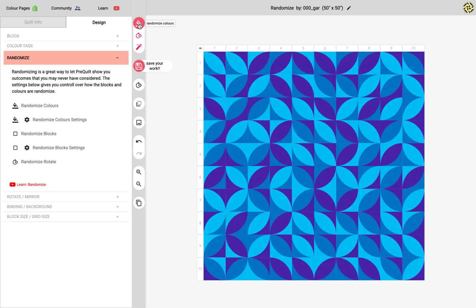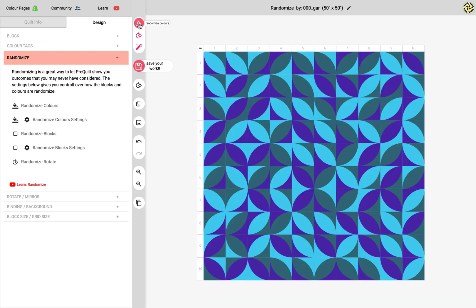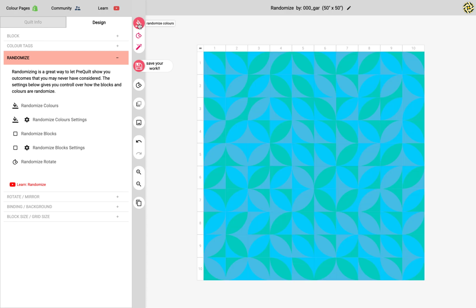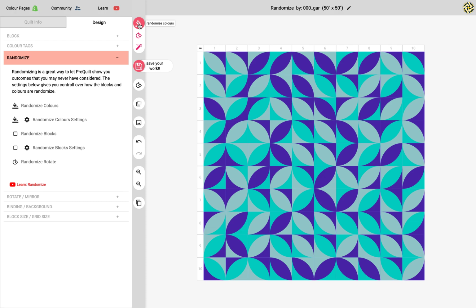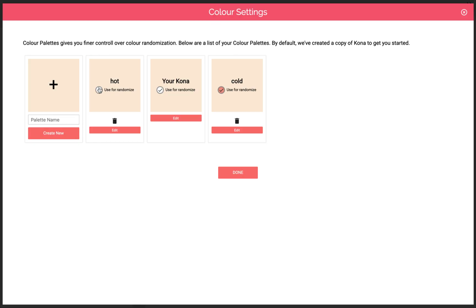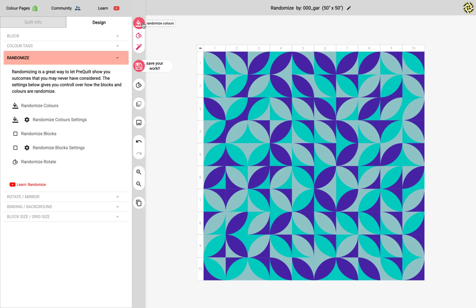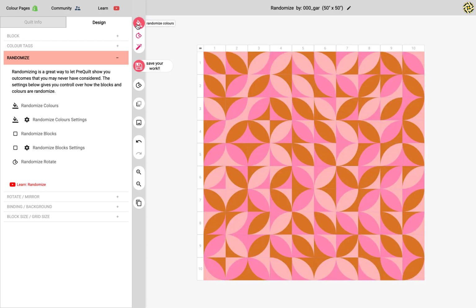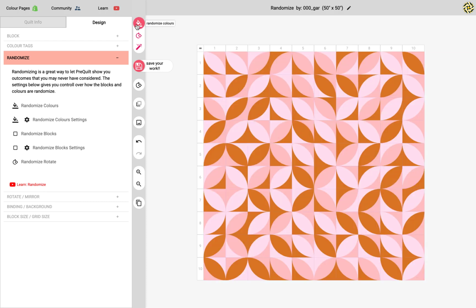And then just keep clicking this. This gives you a really nice random design. You can also go back into the colors palette, and this time click hot. And then when you click this, it only produces hot colors. So this is a really quick way to generate tons of ideas super fast.